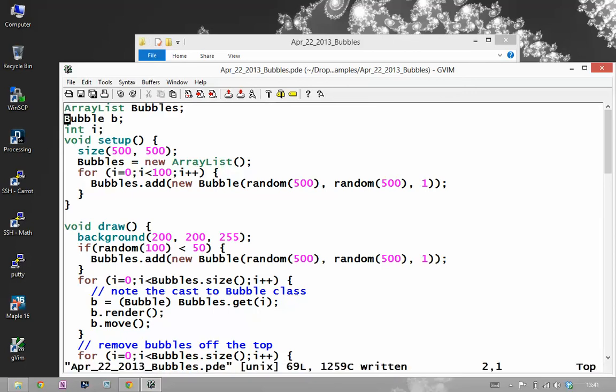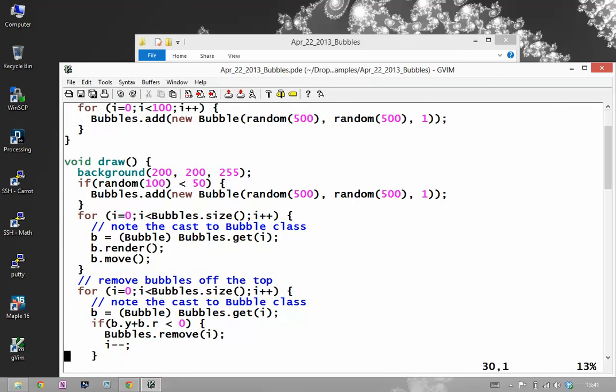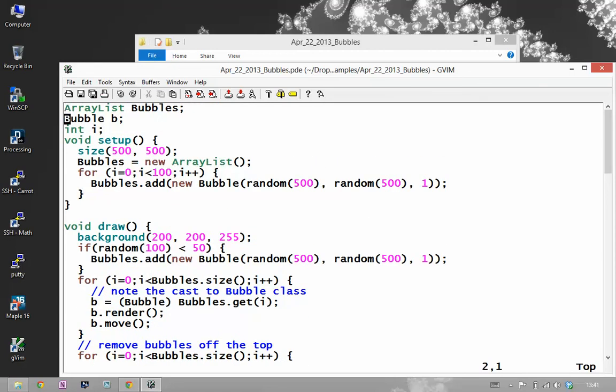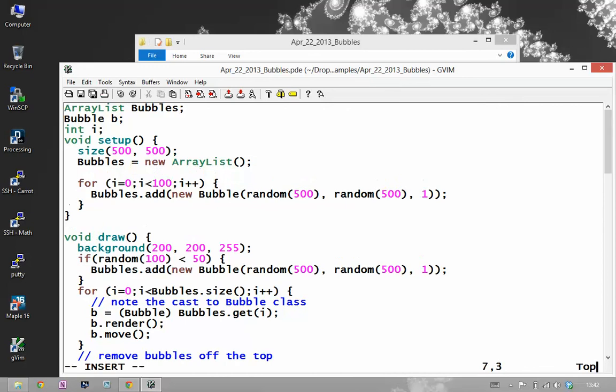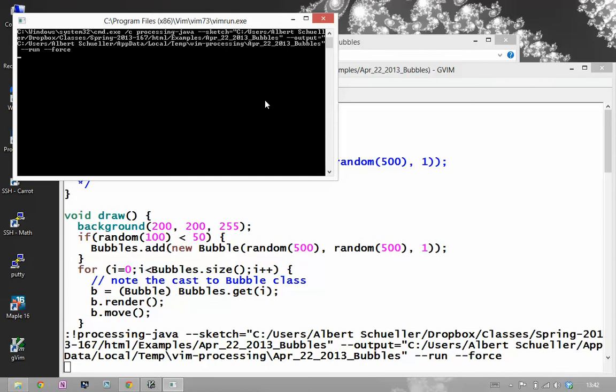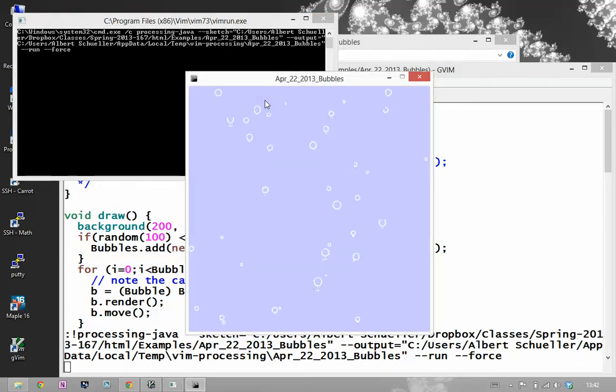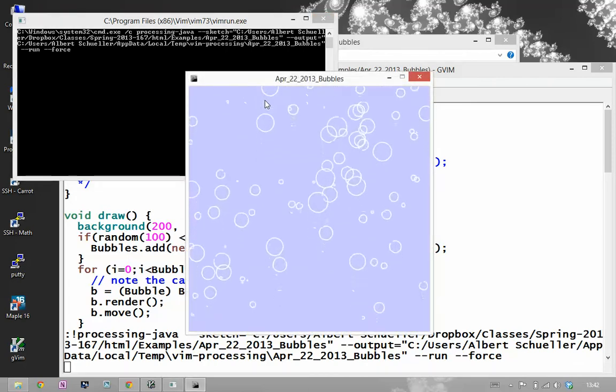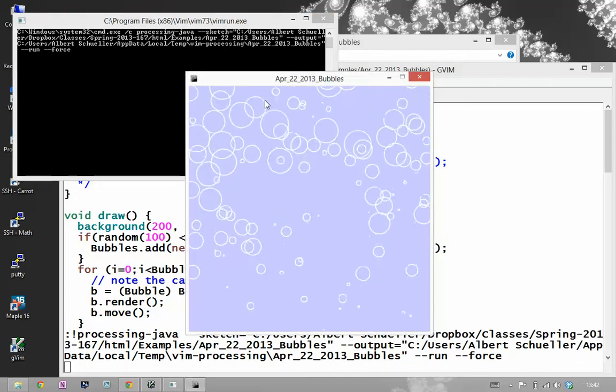All right, so everything's going to stay the same. In fact, I think what I might do is get rid of the initial 100 bubbles. Well, let me just comment it out. So if I comment it out, it looks a little bit more like this. You don't get this initial flood of bubbles. You're just getting sort of randomly generated bubbles.